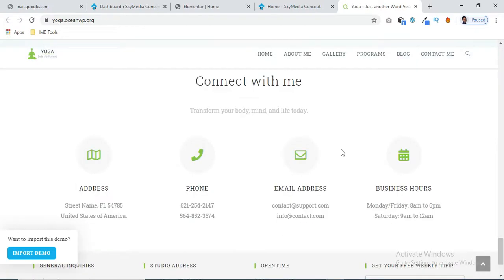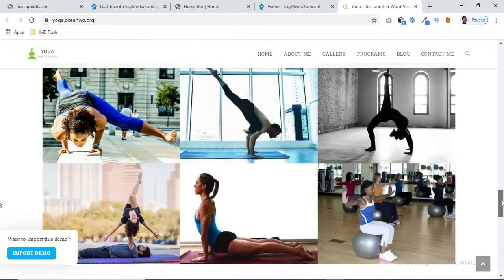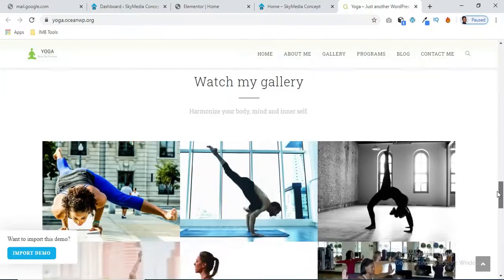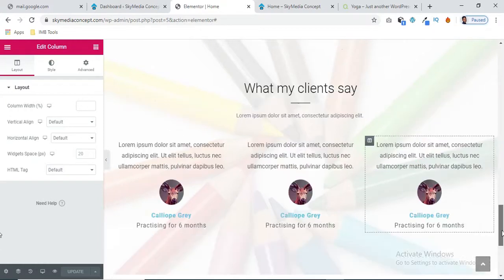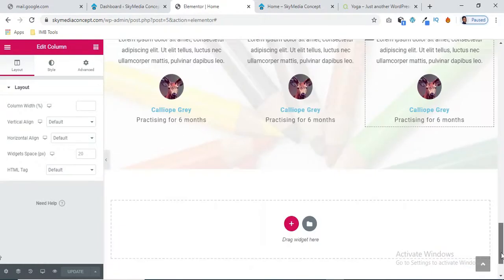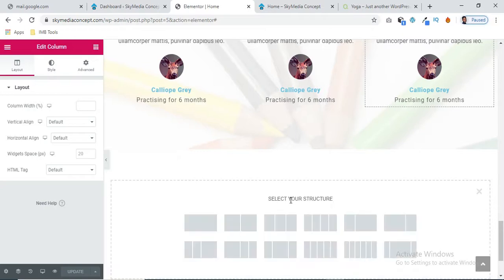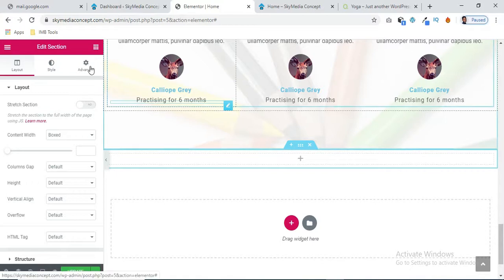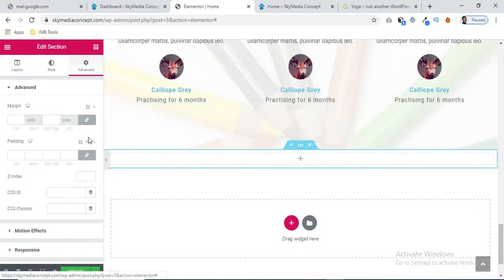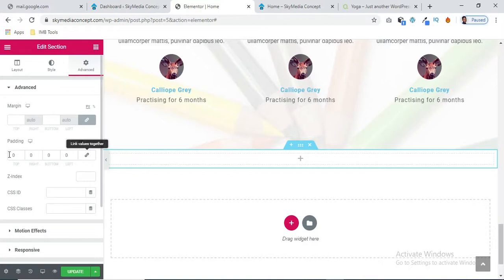Okay, I'm going to show you how to do this also. So let's do the gallery first. Gallery, okay. A new section with single column. Add some room, some padding, top and bottom.